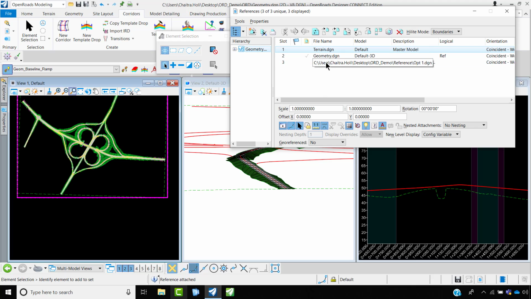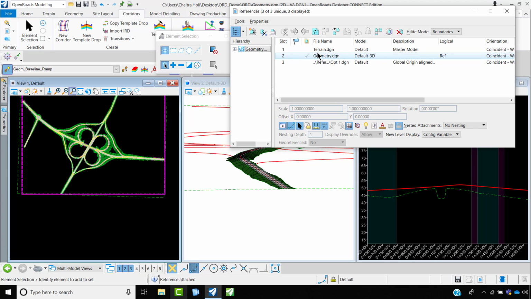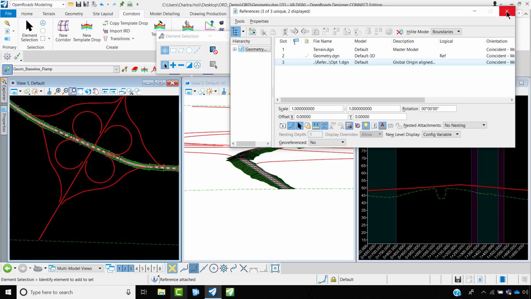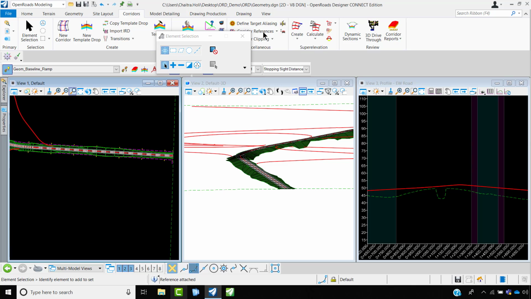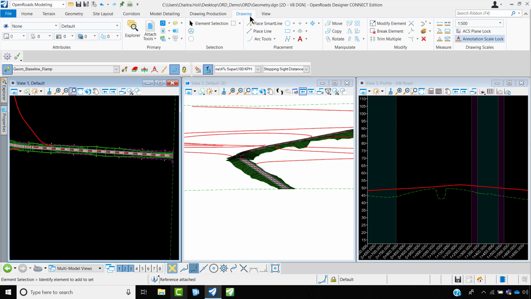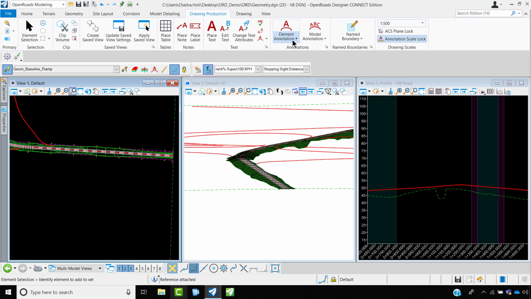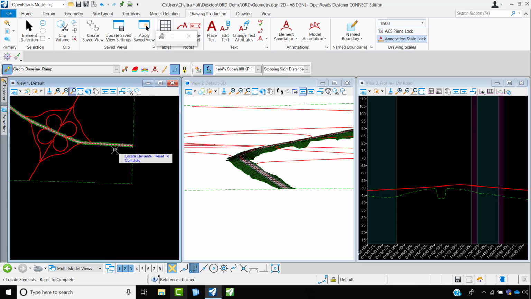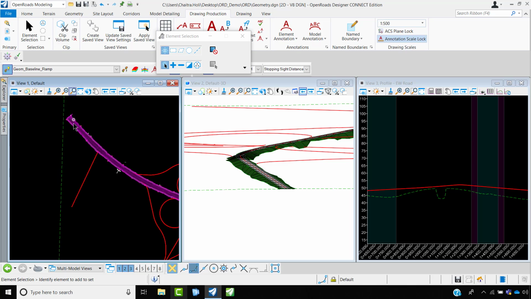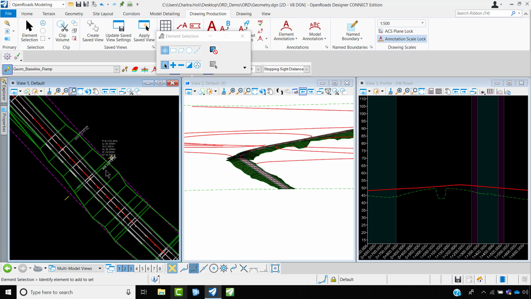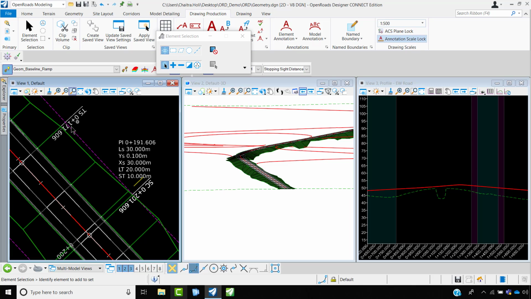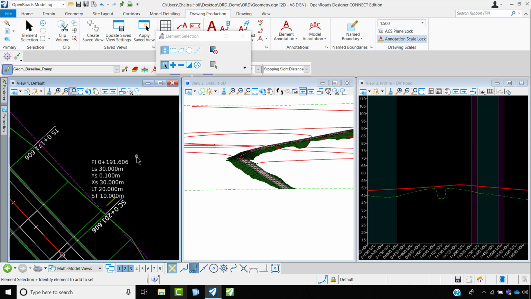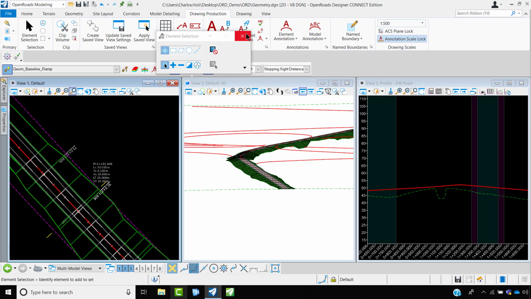Right now, under the geometry I'm working on, I'll just switch off the reference and quickly add the changes to this. For that, I'll go into the drawing tab, drawing annotation element, select this element and reset it. The moment you do, you can see the alignment being annotated with respect to the chain edges and also with the curve tables being shown over here.